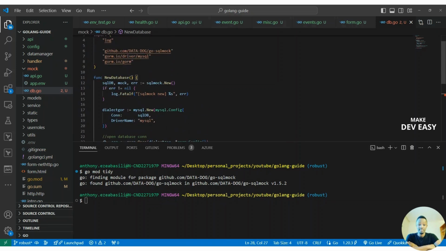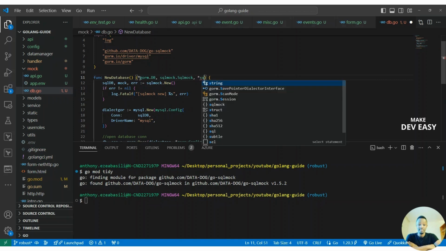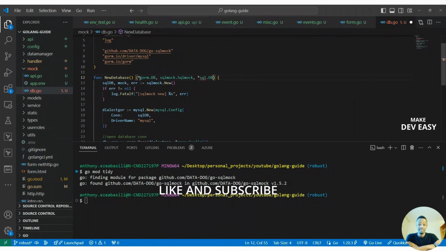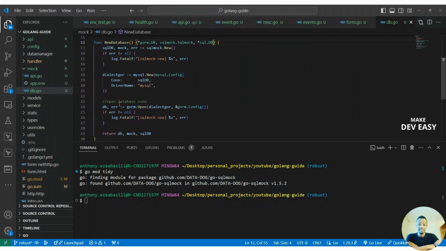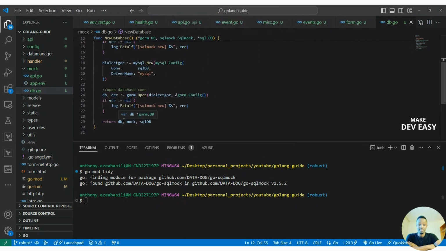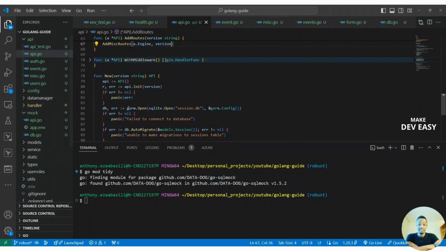And of course, we are not returning anything from our function. So I would like to return three things, as you can already see. One of them would be, of course, a pointer to gorm.DB. The next one would be SQL mock, and the last one would be pointer to sql.DB, like this. And so that's actually one way we can use this. And then with this, more or less, as you can see, is a pointer to gorm.DB. You can actually use it as we've been using it in our app.